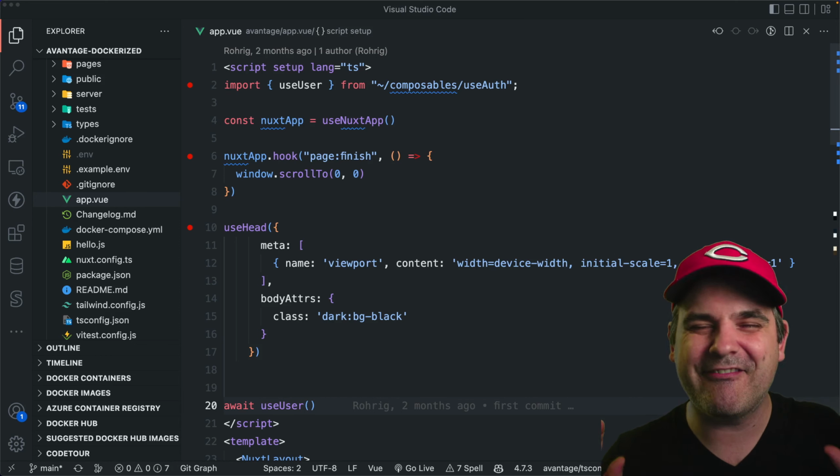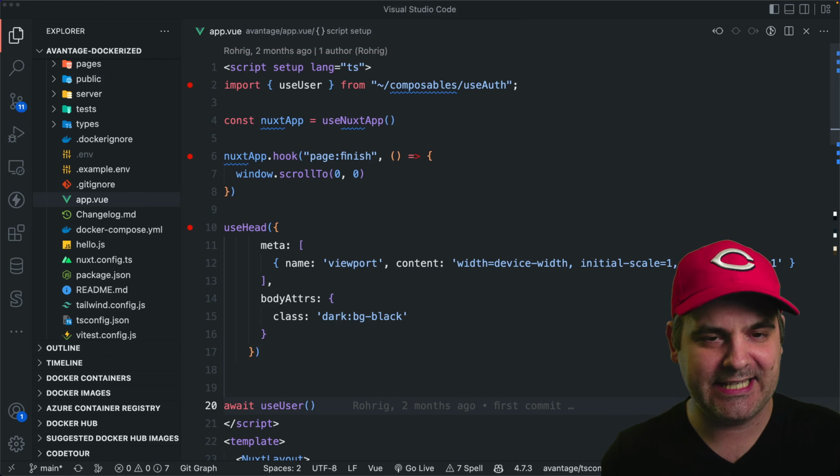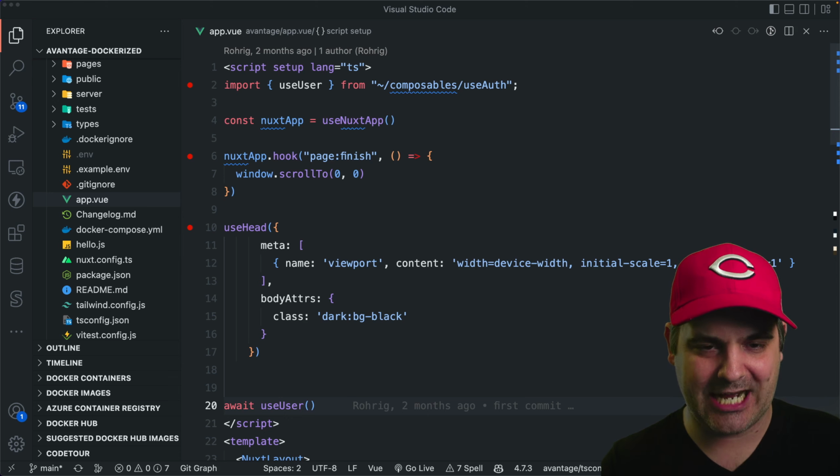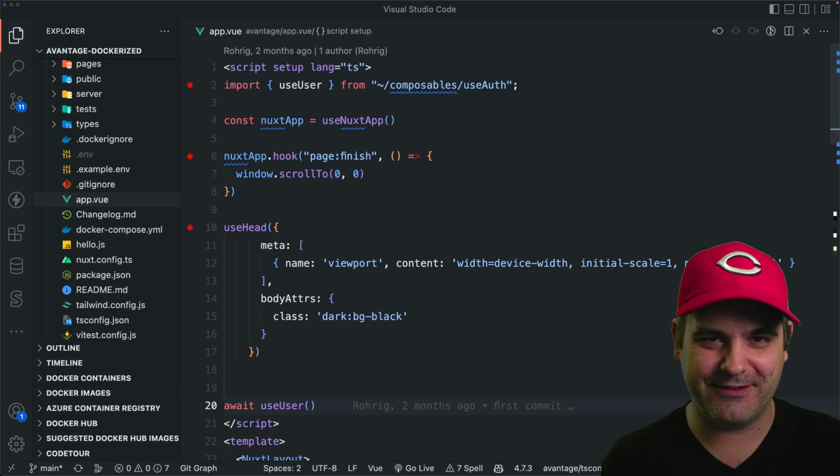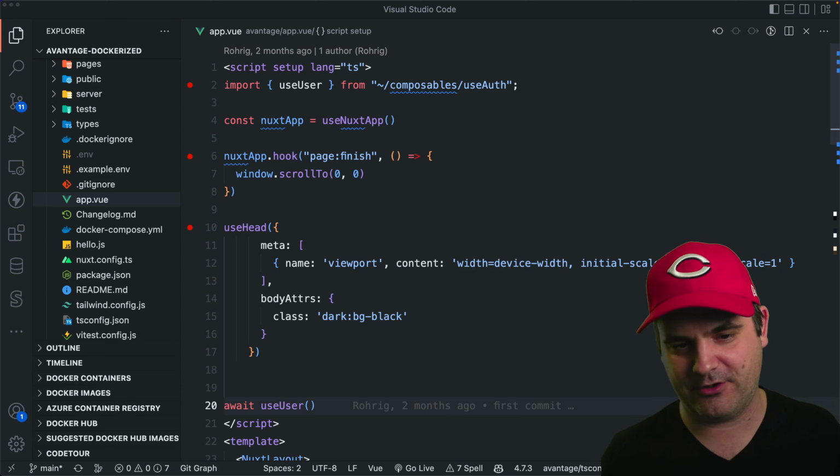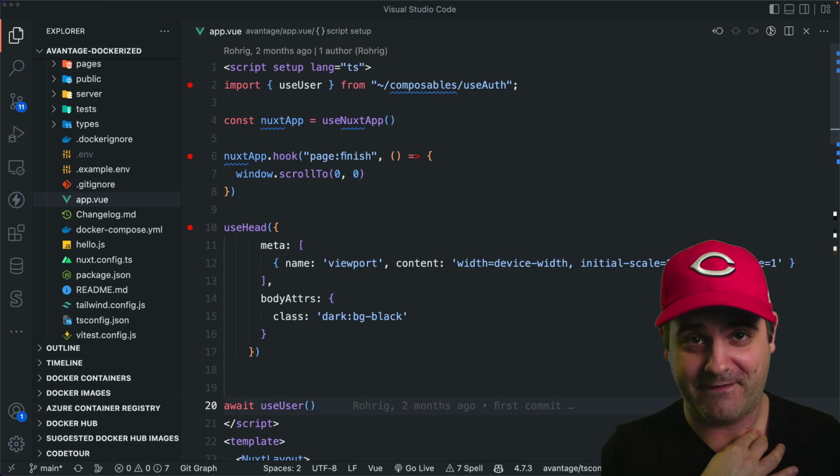If you have ever struggled with setting up debugger in Docker with Nuxt 3, this video is for you. I know that I struggled with it, and I'm happy to say I got it figured out finally. It's actually very, very easy.